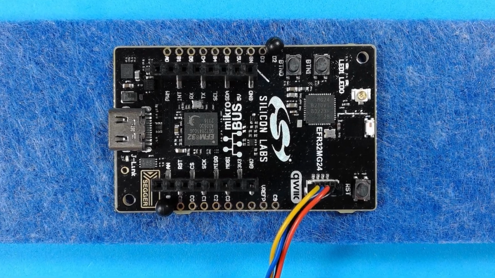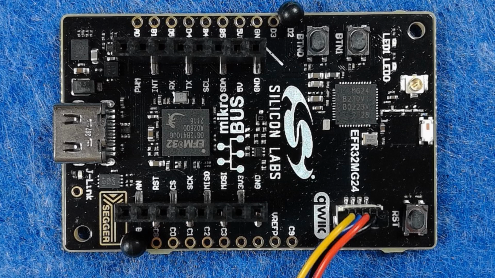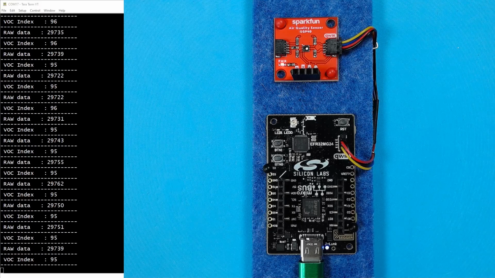The EFR32MG24 on the Explorer kit board is a low-power multi-protocol wireless microcontroller from Silicon Labs that supports Bluetooth LE, Zigbee, Thread, and Matter. Let's see the sensor in action with our example application.